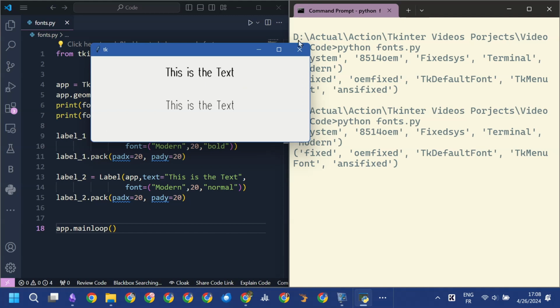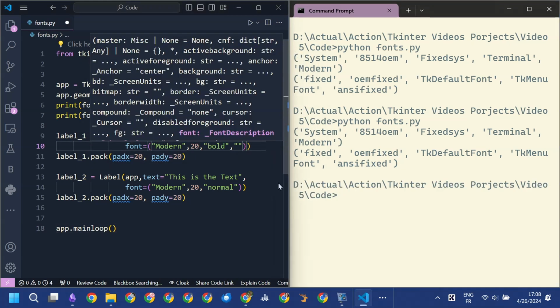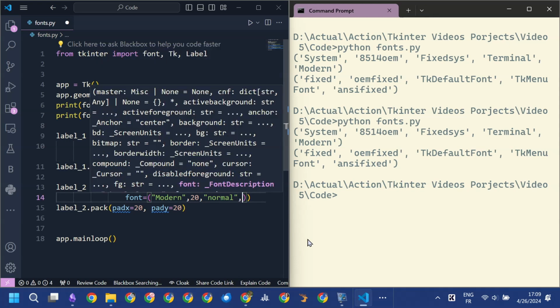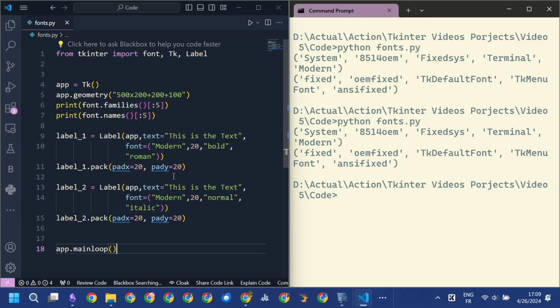We can also change the slant of the font. Here we will select roman, and for the second one we will select italic, and we will see the difference. The first one is the default, the second one is different from the default, with an italic slant. So here is the difference. That's it. Bye.